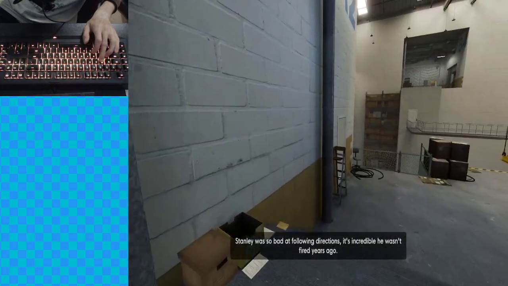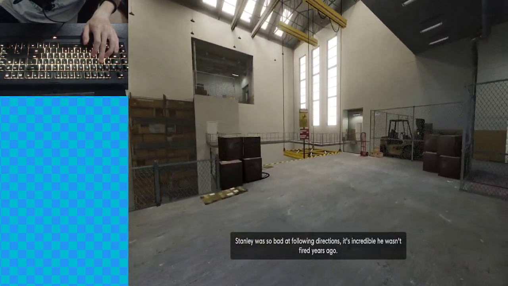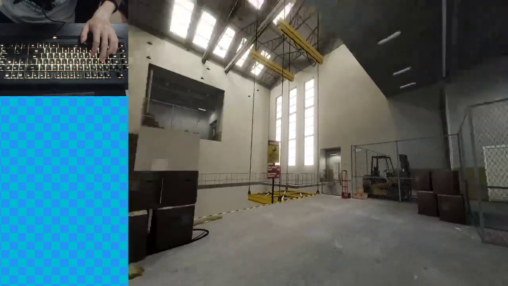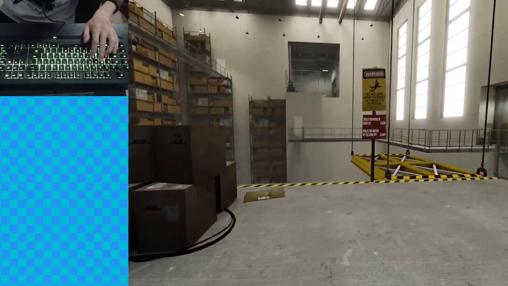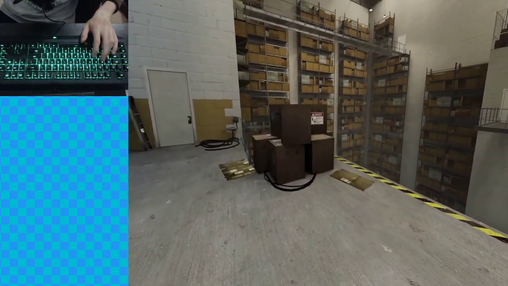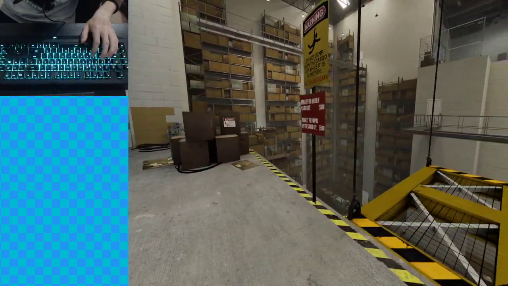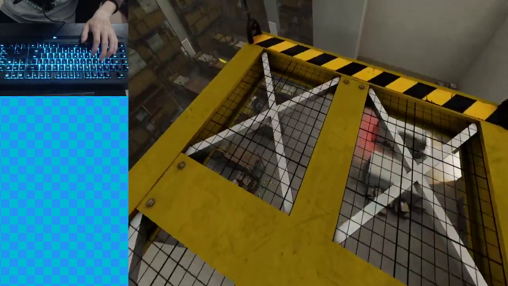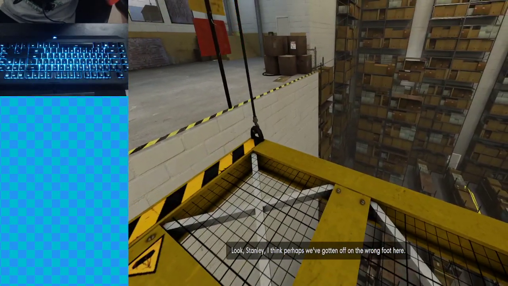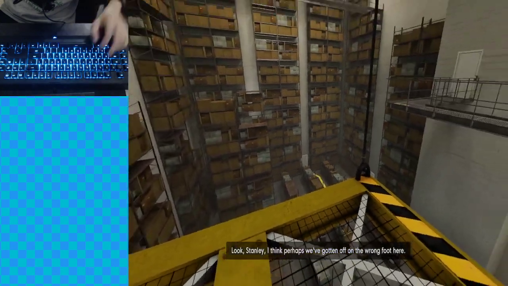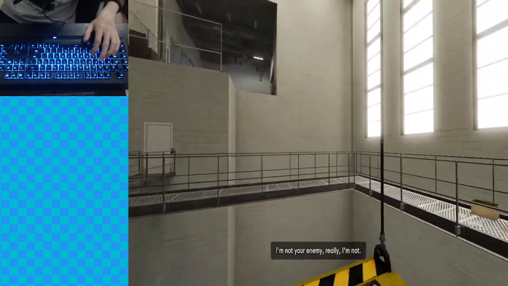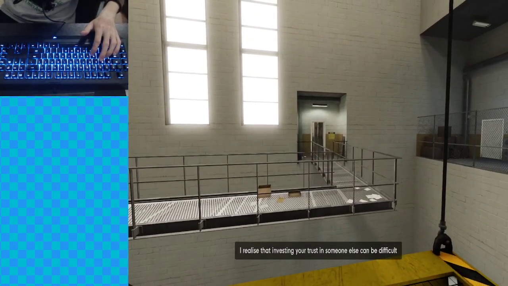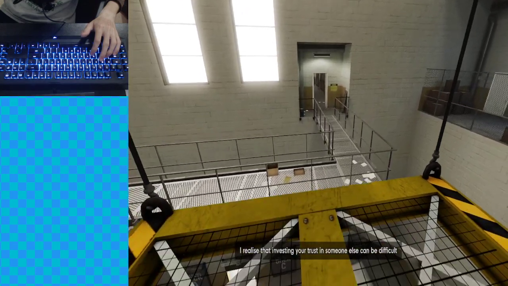Stanley was so bad at following directions, it's incredible he wasn't fired years ago. I know what I'm doing. Oh, please. We're lost. No. If only there was someone we could ask directions of. Never. There is nobody here. Look, Stanley, I think perhaps we've gotten off on the wrong foot here. I'm not your enemy, really, I'm not. Oh, hey, look, there's a door over there. Would you like to go to that door?